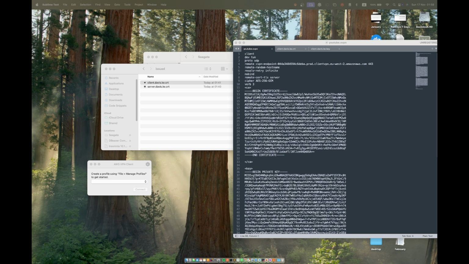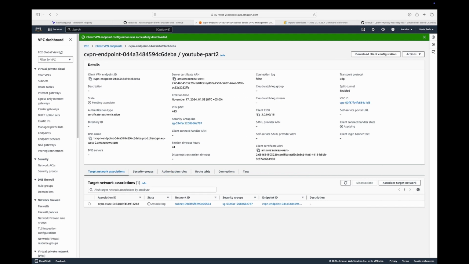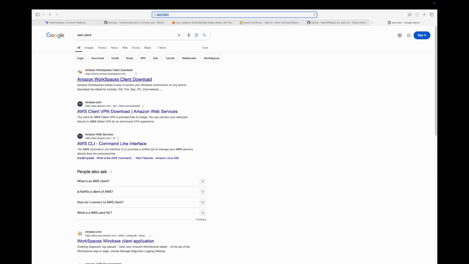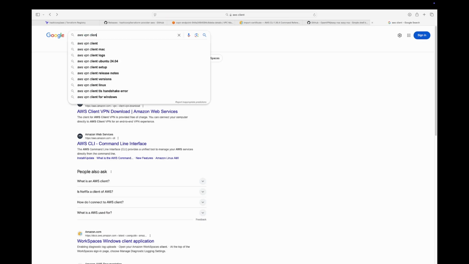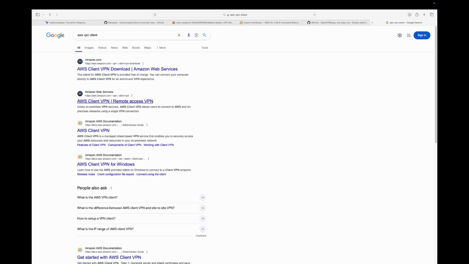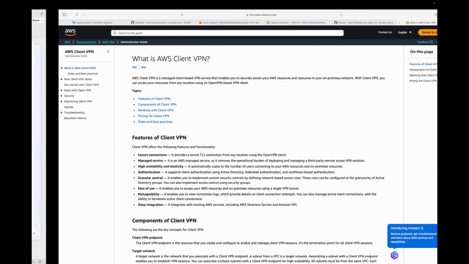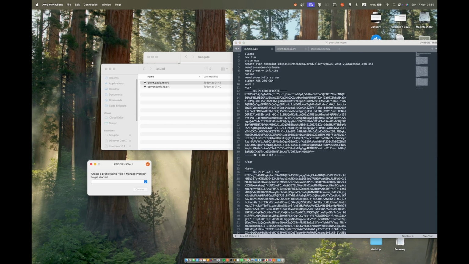Once you have that, you can go get the AWS VPN Client. I've already downloaded it, so you can choose which one suits you. And then map it to our file. So this is mine.